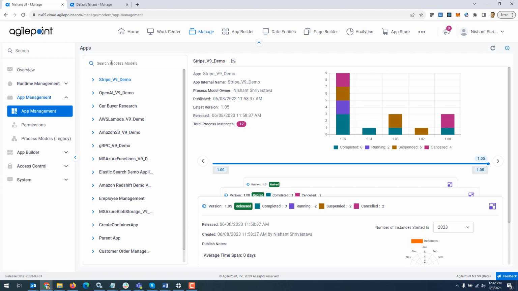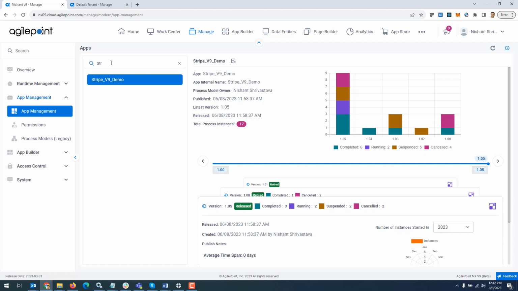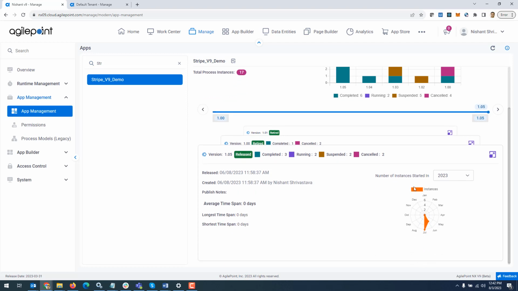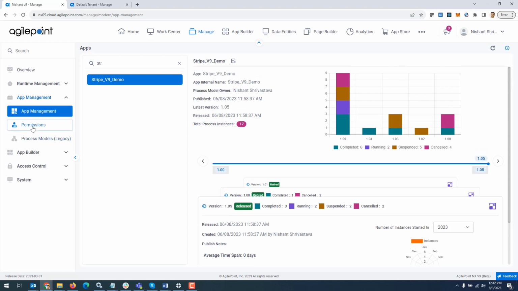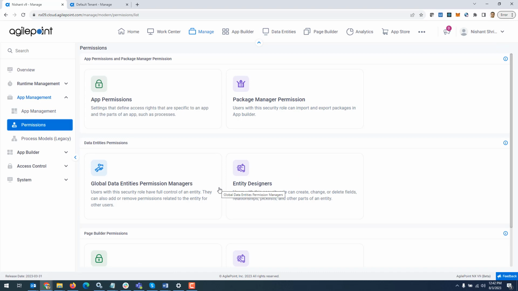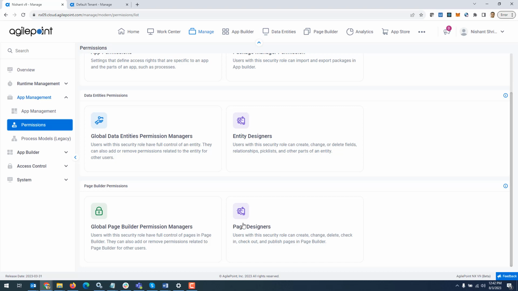You can search based on what kind of application you are looking for. You can drill down. You can see statistics on how different versions of the process are performing. If you go to permissions, the functionality overall remains the same, but the user experience has been changed. Previously, there were multiple clicks to get into various tiles. Now those have been all broken down into sections in the main screen itself. There's app permission. There's a new permission type called package manager permission, which I'll be covering in a later video. And then those are available right over here itself.